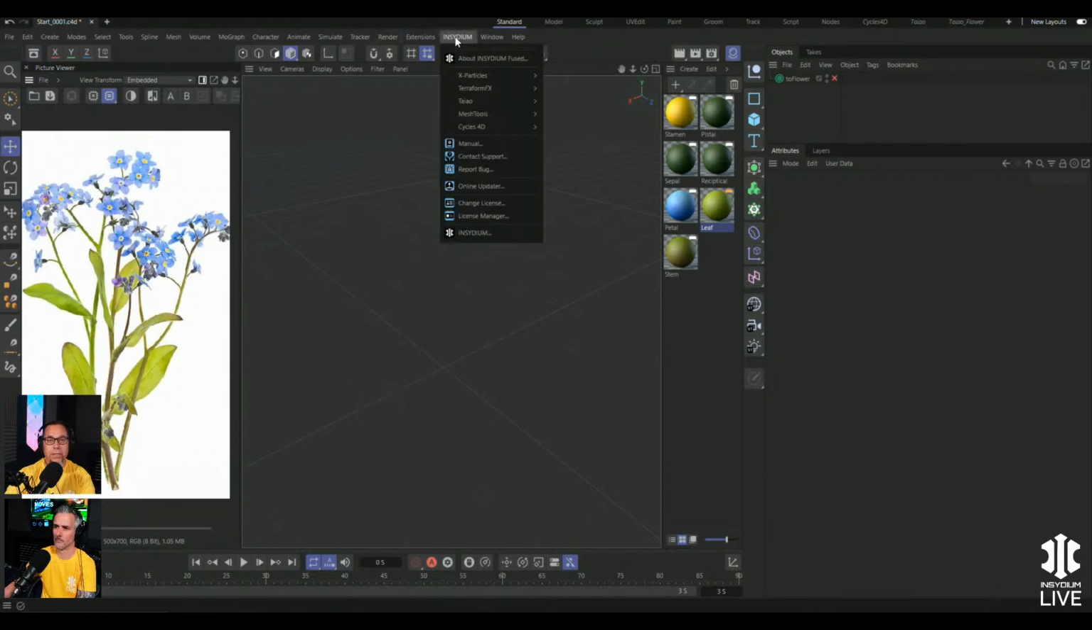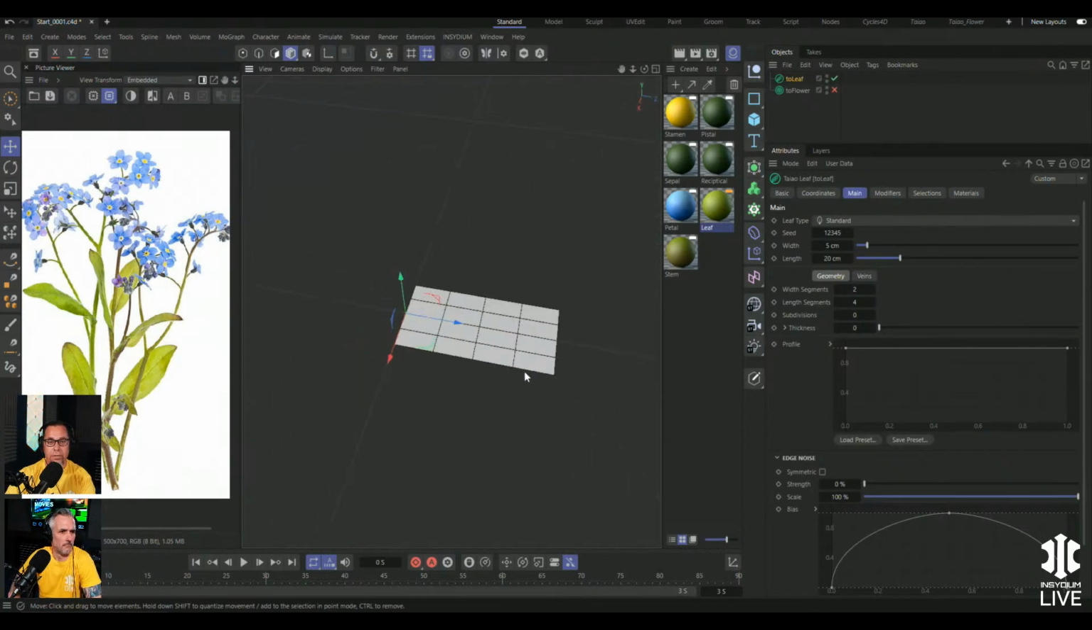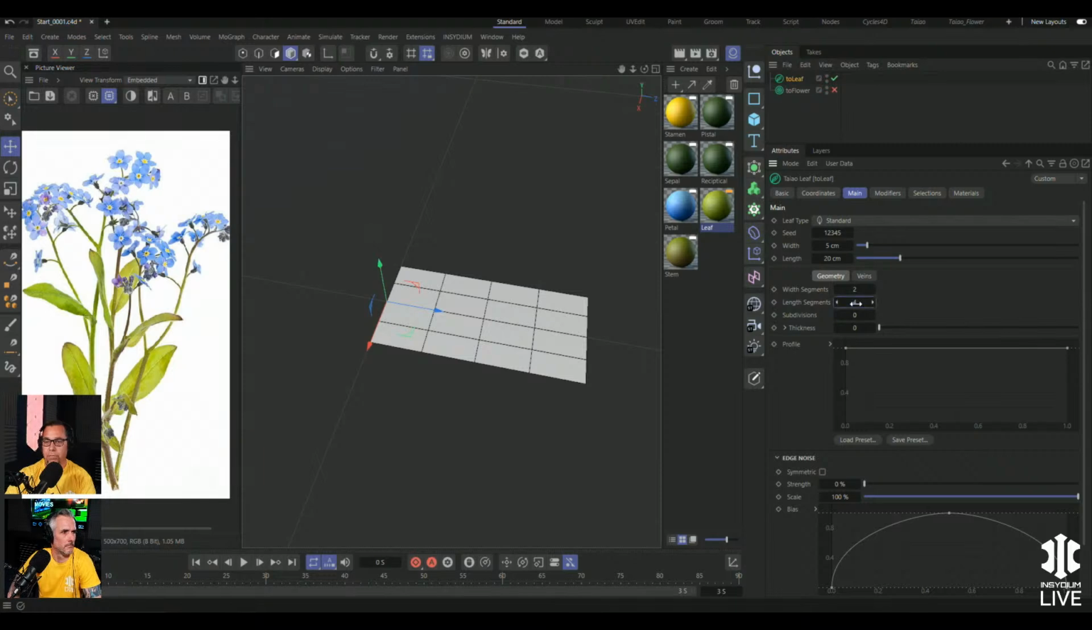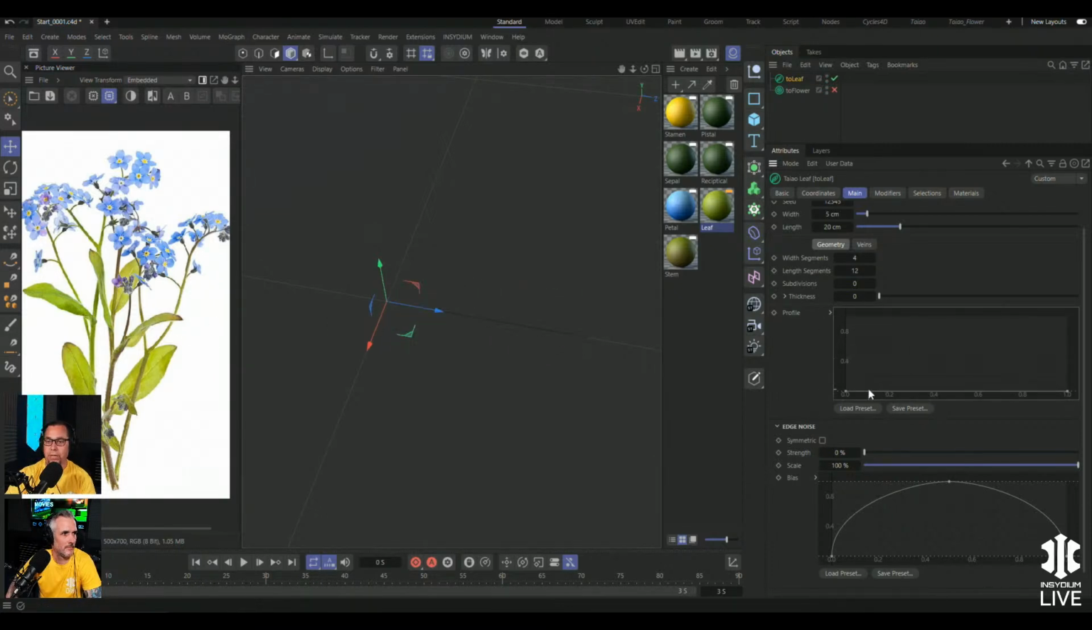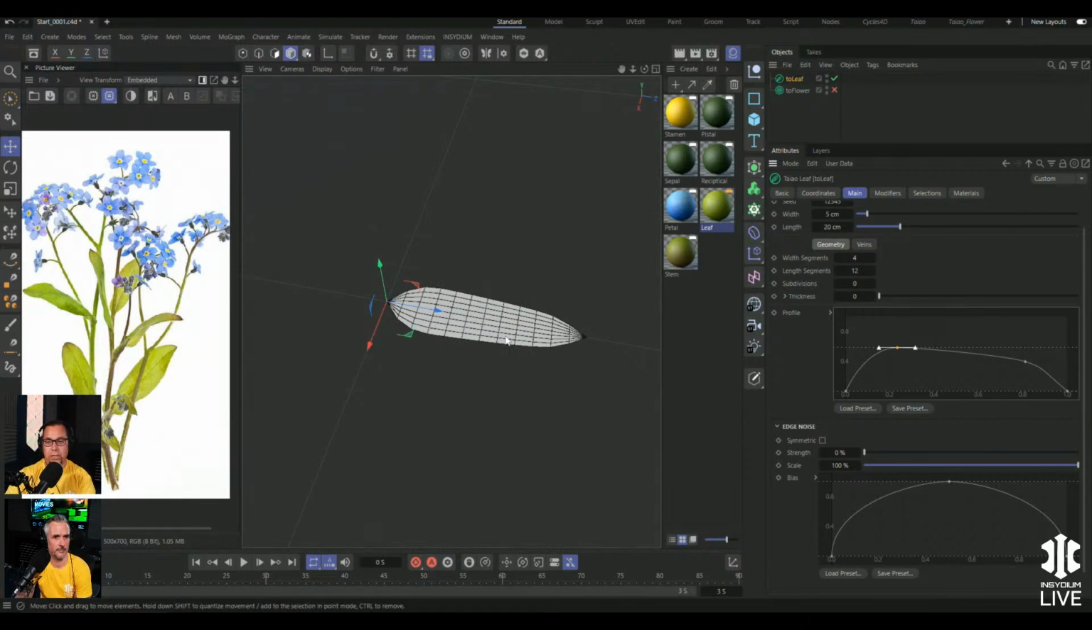So we're going to go back to the Insydium menu, Taiao, and add a Taiao leaf, which creates this default geometry. Let's add some more segments in here. So we go 12 by 4, just to get more detail into that leaf. And the profile here is the actual shape that we're going to build. So let's select it, bring it down. We're going to add in 2 points, something like that, and then just round off these tangents like so. That looks pretty good. Okay, so there's the basic shape of it.